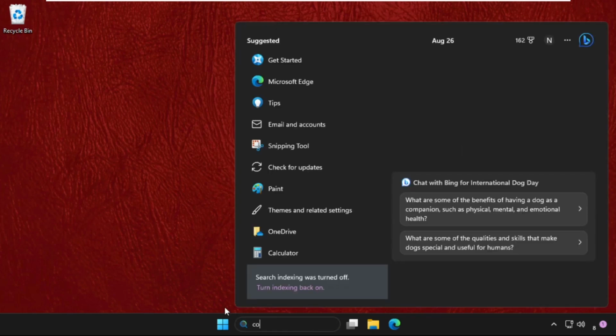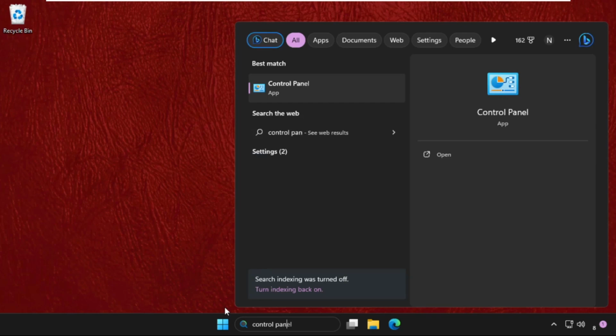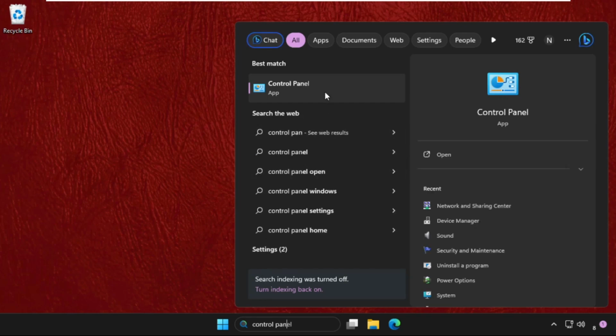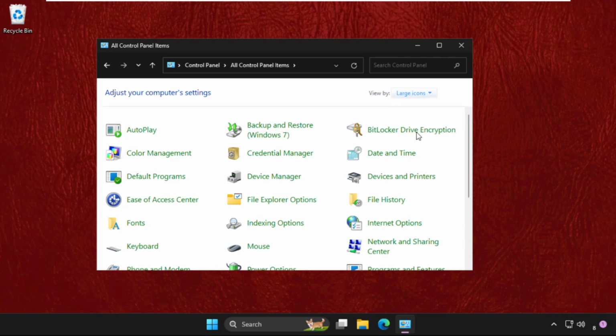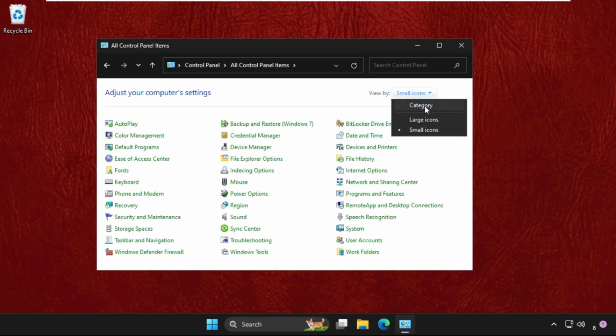In the first step, open control panel. So go to search bar, type your control panel. From the search results, click here to open it. And on the window, we need to select view by as category. If you selected large icons or small icons, change it to category.